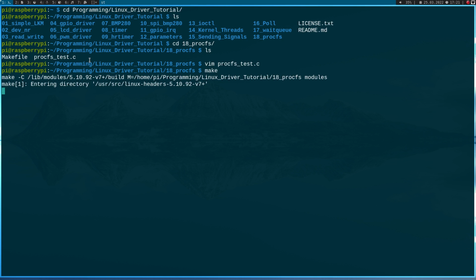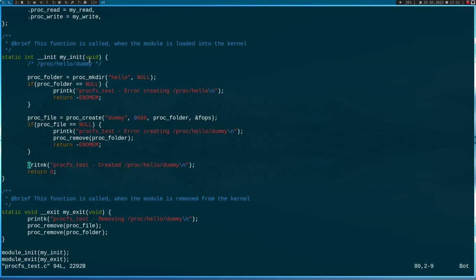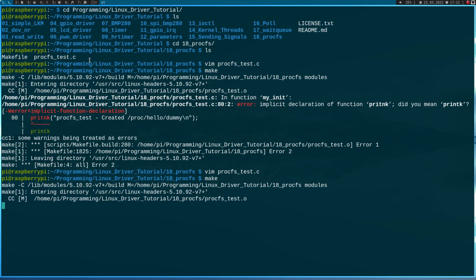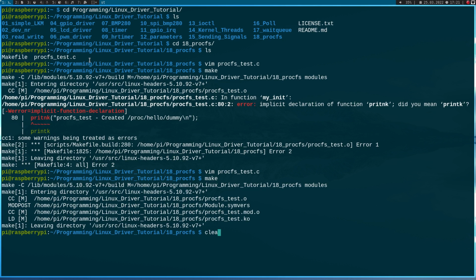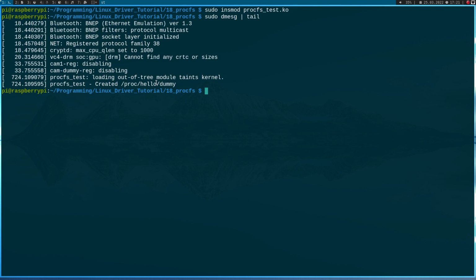Now let's try to build it, and let's see how many mistakes I've made. Okay, just a typo here in line 80. Okay, let's try to build it again. So this looks good. Let's try to insert the module. So procfs test ko. Okay, so now if I look at the kernel's log, I should see, yeah, this was created. Let's see if it's actually there. So here we have the folder hello, yeah, and we have the file dummy in it.